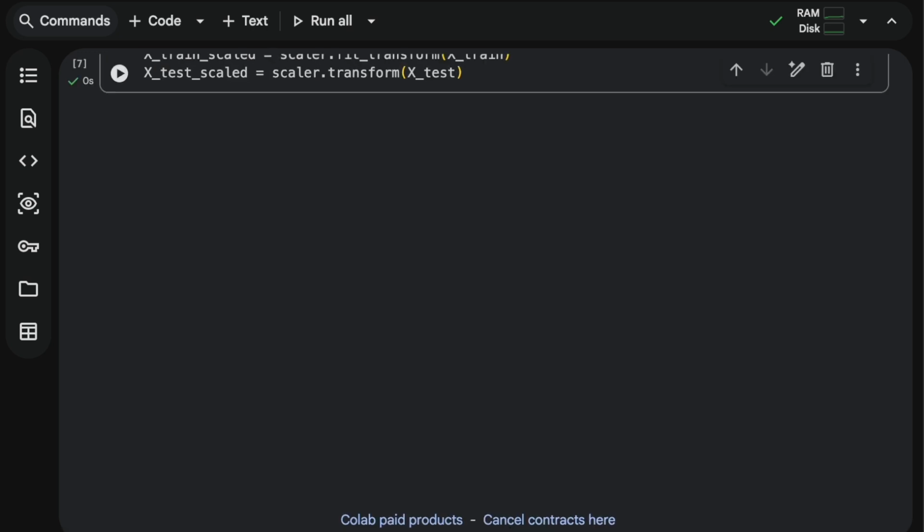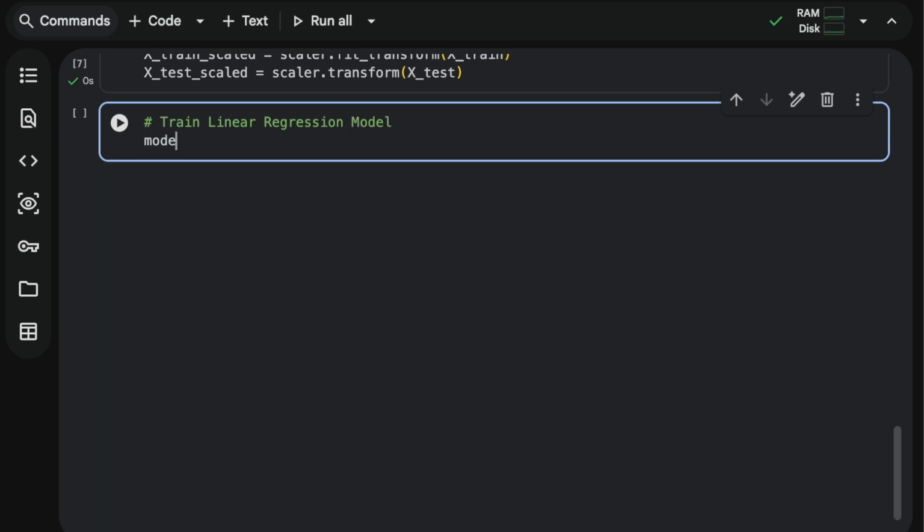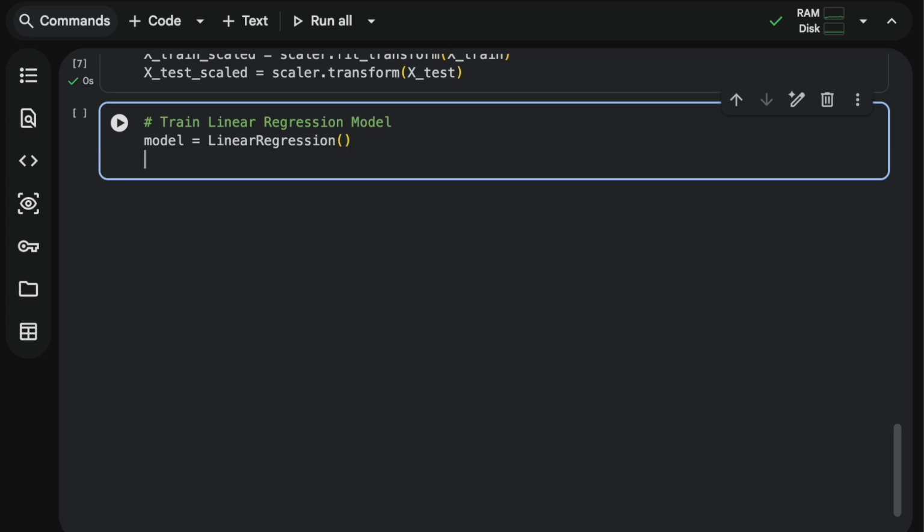After preparing and scaling our data, the next step is to train the linear regression model. We start by creating an instance of the linear regression class from Scikit-learn, which represents a linear regression model. Then, we fit the model to our scaled training data, xtrain scaled, along with the corresponding target values, ytrain. During this fitting process, the model learns the relationship between each feature and the target by calculating the best fitting line that minimizes the difference between the predicted and actual target values.